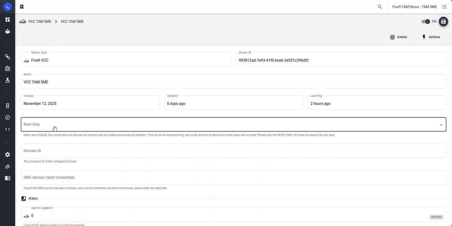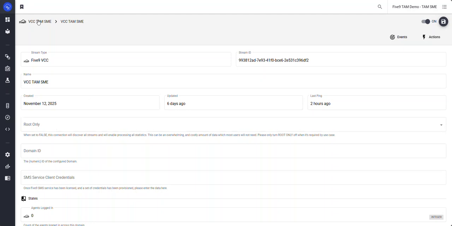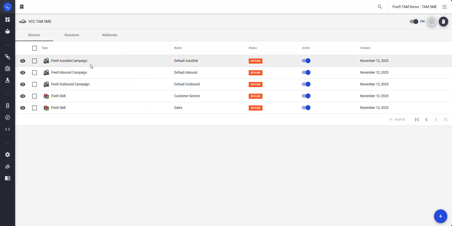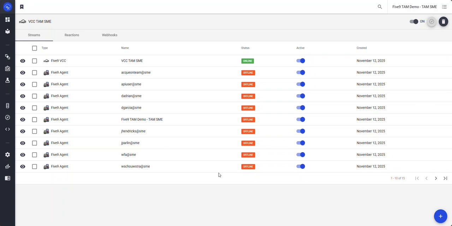So if you have that set, it comes by default as root only. It used to be the other way around, but now it's root only. And what that does, it saves you data. So if we go into here, you'll see all these different streams here. So you have agent streams, you have inbound, outbound campaigns, you have skills, things like that. It is monitoring all those, and it's going out with like the stats API to gather information about these.